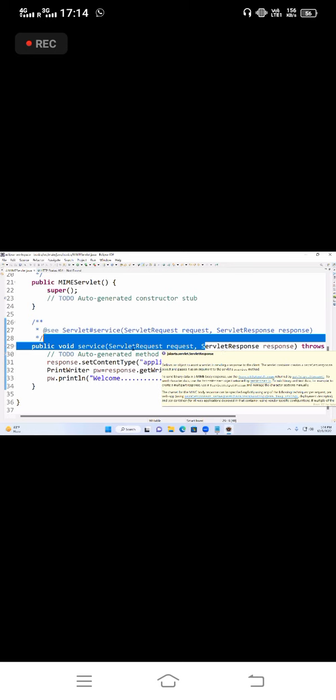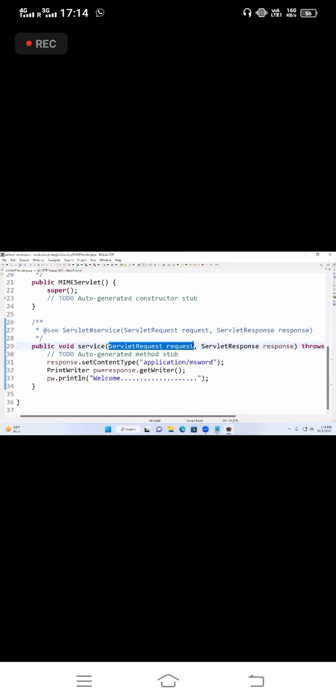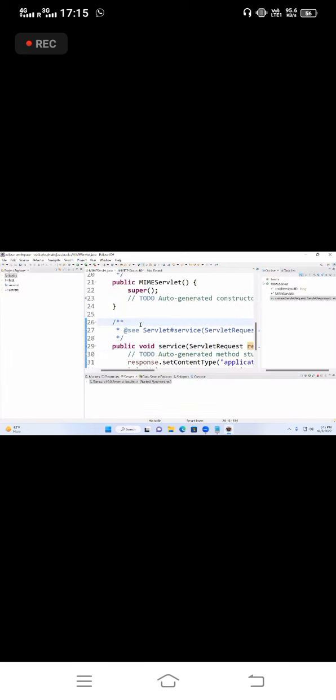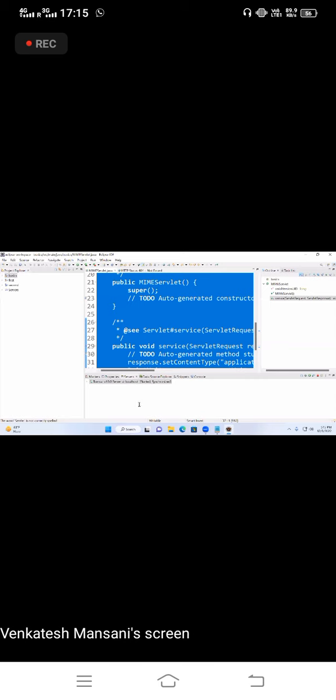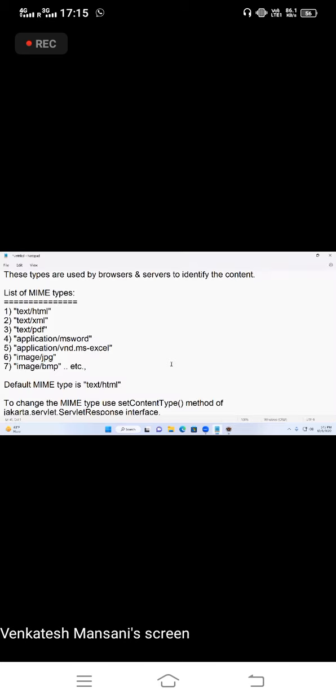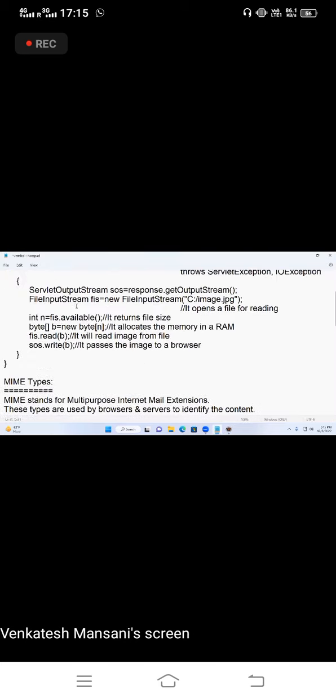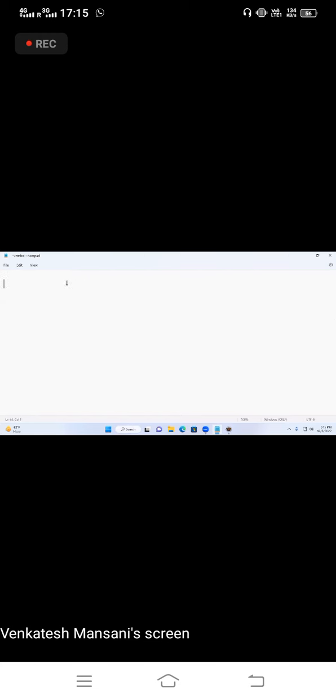So this request is not dummy. In every program we are writing request, but we didn't use request till now. That request is not dummy. It contains some data about the browser. How to use that request, I'll show you. This is the MIME type. Okay. Note down this program. Program to demonstrate MIME type.